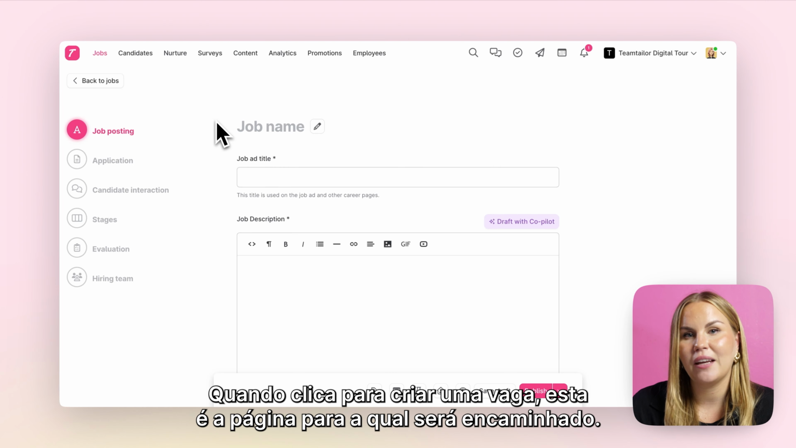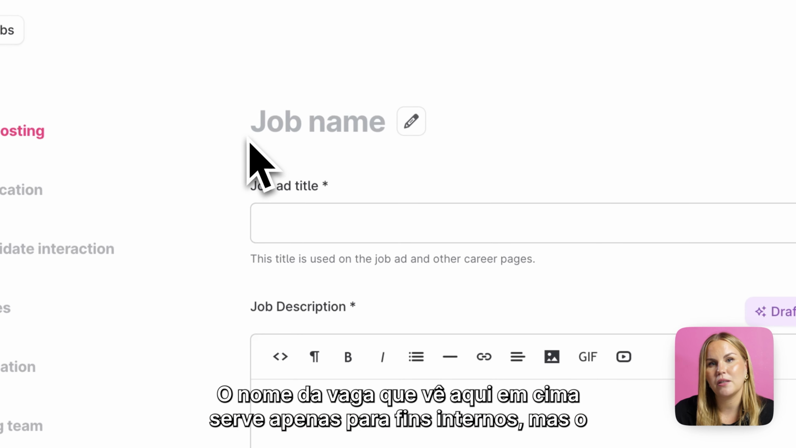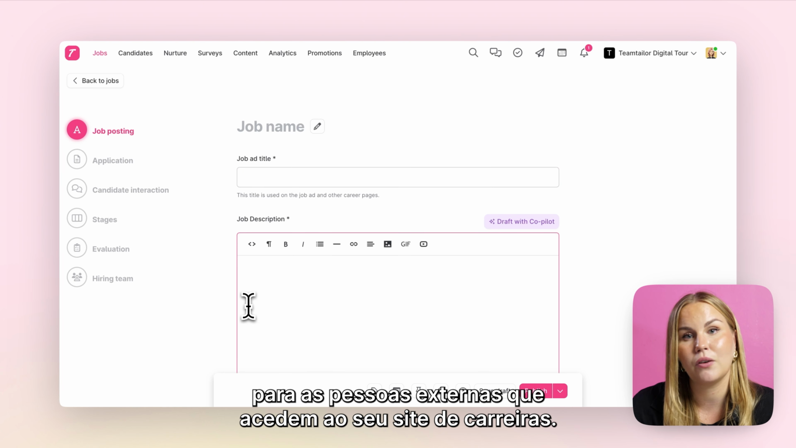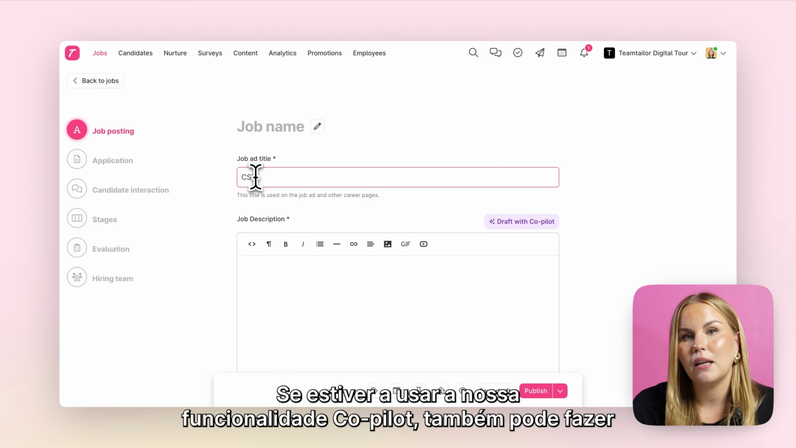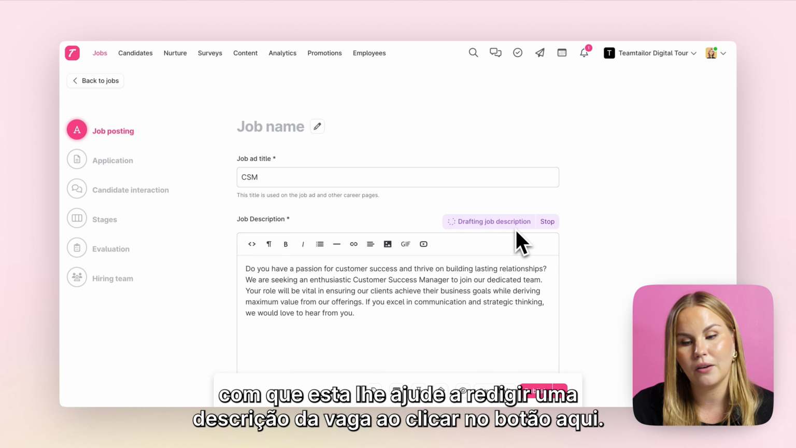Once you've clicked to create a job, this is the page that you will land on. The job name you see up the top here is for internal purposes only, but the job ad title and job description will always be visible to external people accessing your career site. If you are using our Copilot feature, you can also make it help you draft a job description by clicking onto the button here.